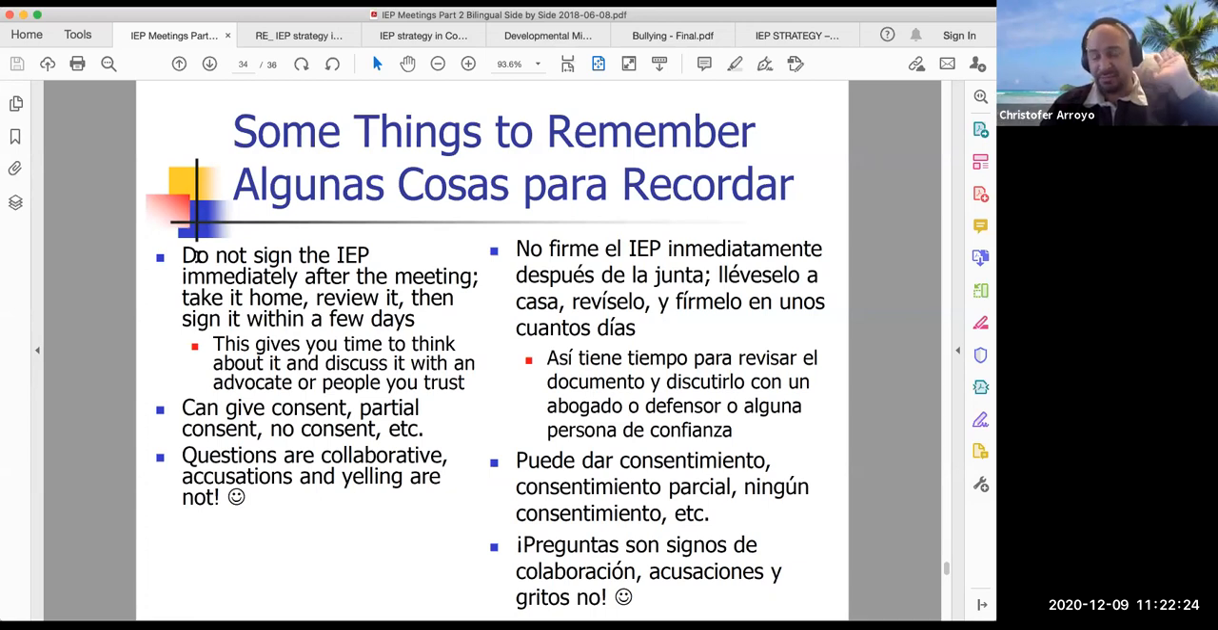You just don't like this IEP at all. You can say no to the IEP. So you sign it. You say, I sign this IEP in complete disagreement. I do not give my consent. Real simple, real basic language.